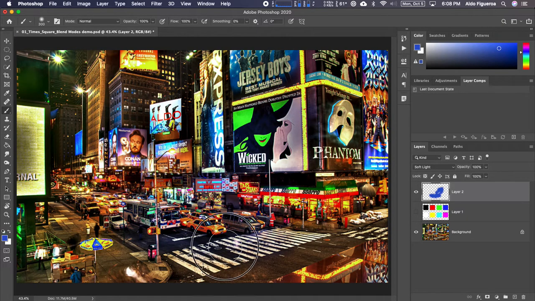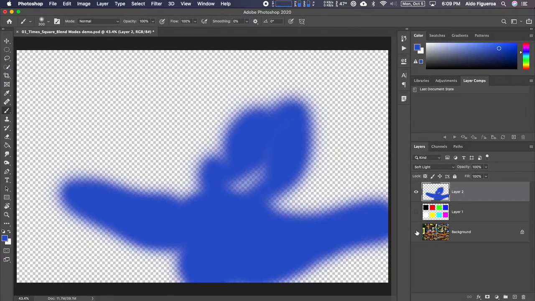It's really warm right here. What if I want to make these a little bit cooler in color temperature? I could do something like this. Now if you look closely at my layer, I'm going to hide my background. This is what I have so far.